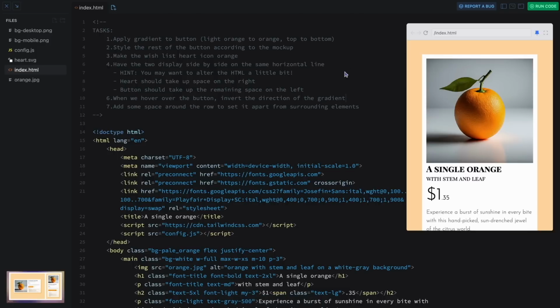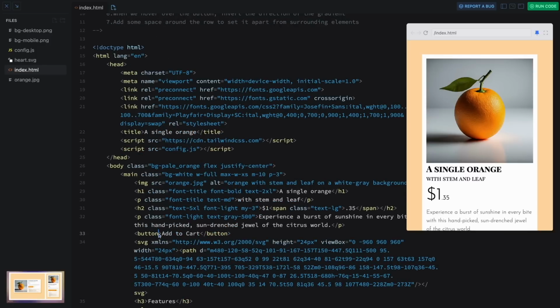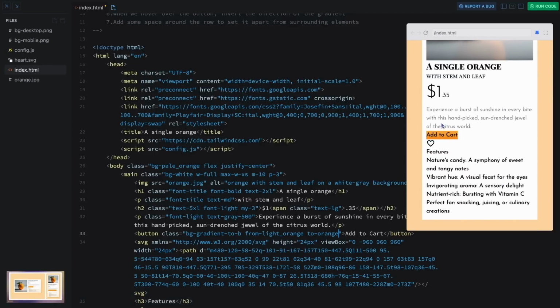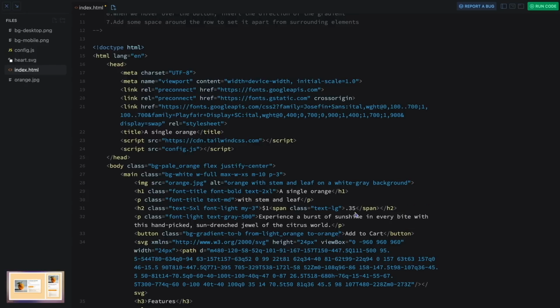Welcome back. This is what I did. First, let's add gradient to the button. So over here in the button tag, we'll open the class and we'll give it a gradient. Background gradient to bottom, from light orange to orange. Let's save this, scroll down and have a look, and there we go, we've got the gradient. Now I'm going to hide my preview window just in case I start typing behind the preview, but don't worry, when we save, it will pop back up again.